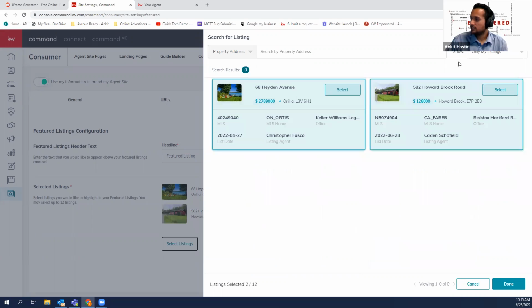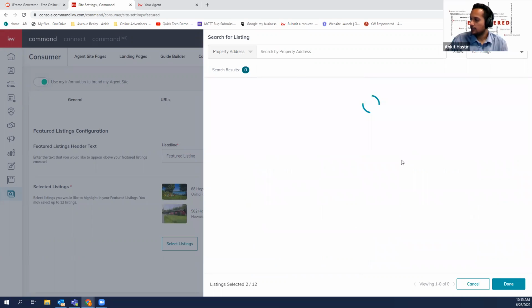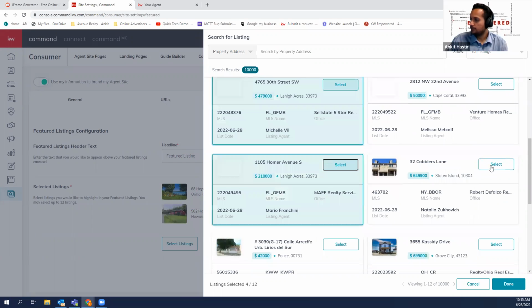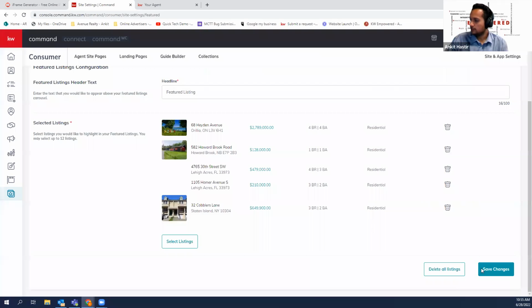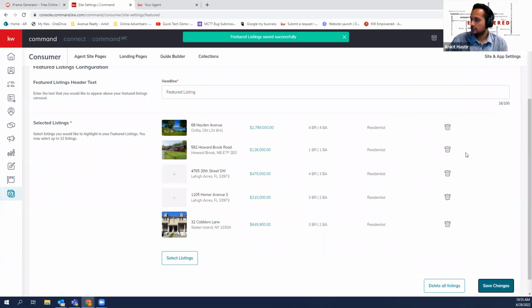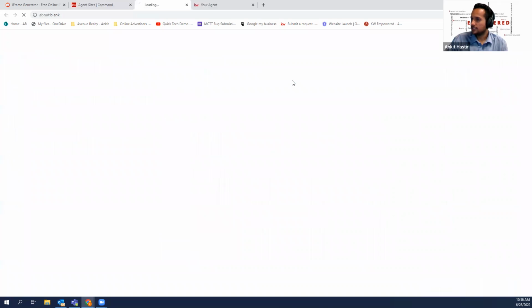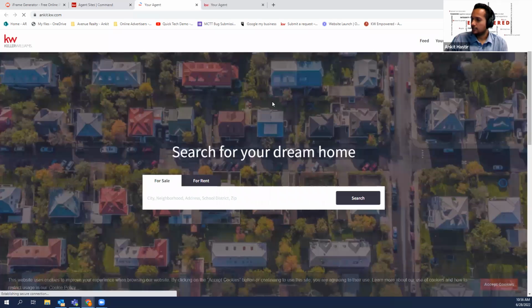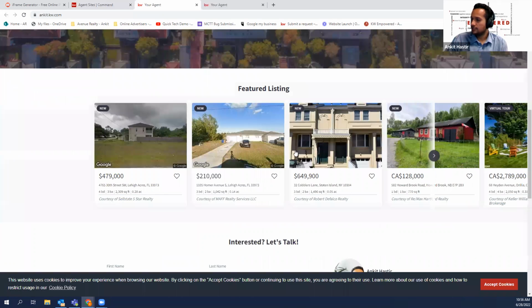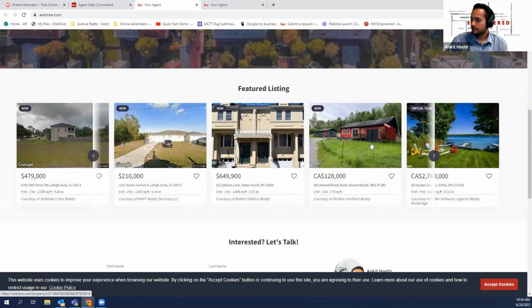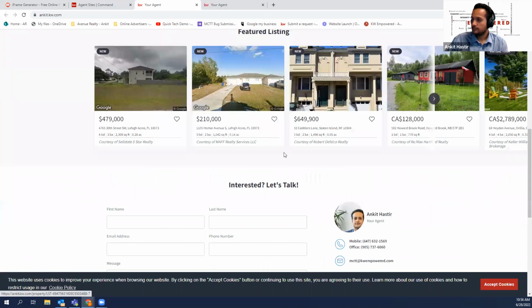I can select more listings the same way. Just for the purpose of demonstration, I can select multiple listings at one time. Done, done, done, done. I will click on save changes, go back to my consumer section, go to my website, and go down. You can see all of these featured listings are right there on my home page.